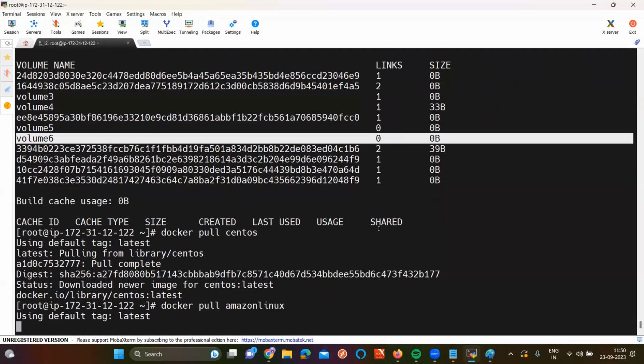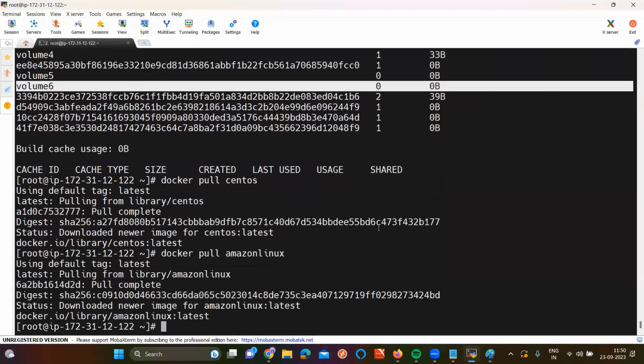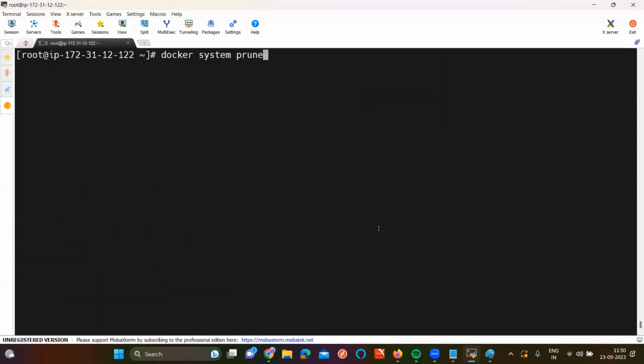Currently, are CentOS and Amazon Linux attached to any container? No, right? In real time, what is going to happen? Some images you create, but you are not going to attach them to any containers. Do we have any use for them? Can we delete them? But you don't know which image is not attached to containers. In that case, we can use the command docker system prune. Docker system prune means it is going to remove all the unused Docker components.